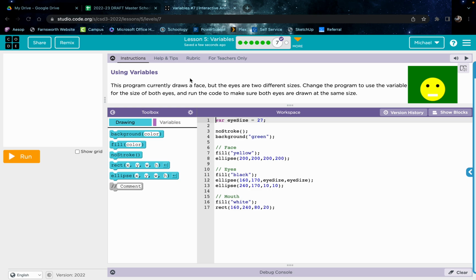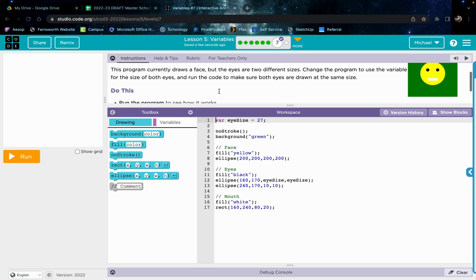And we'll take a look at this number 7. This is kind of a test. So here we go. The program currently draws a face, but the eyes are 2 different sizes. Change the program to use the variable for the size of both eyes and run the code to make sure both eyes are drawn the same size.